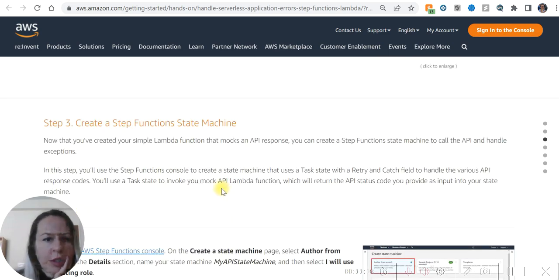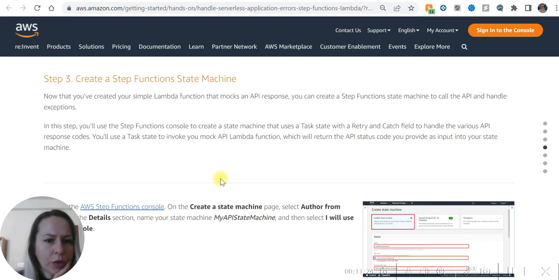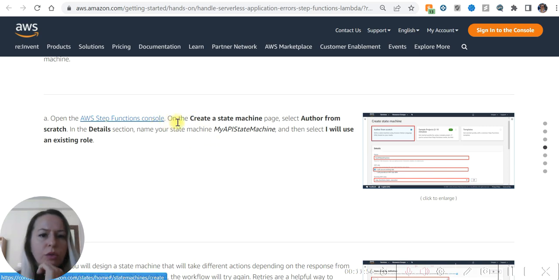Create a step functions state machine. We are going to go to, where is it? Step function console. You use step function console to create a state machine that uses task state with a retry and catch field to handle the various API response codes. You will use the task state to invoke your mock API Lambda function, which will return API status code you provide as input in your state machine. Open AWS Step Function console.